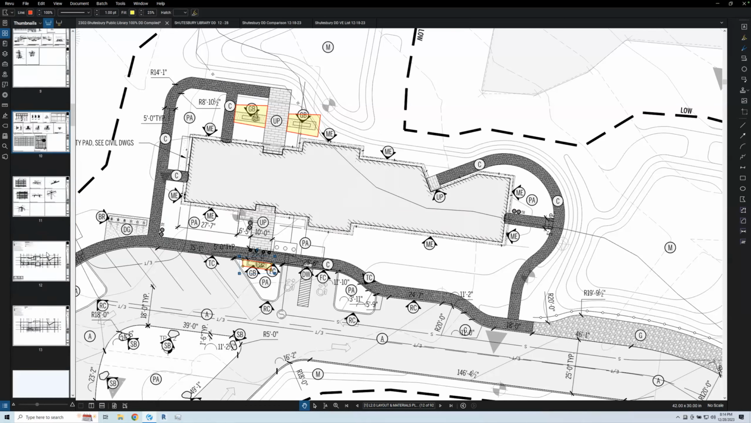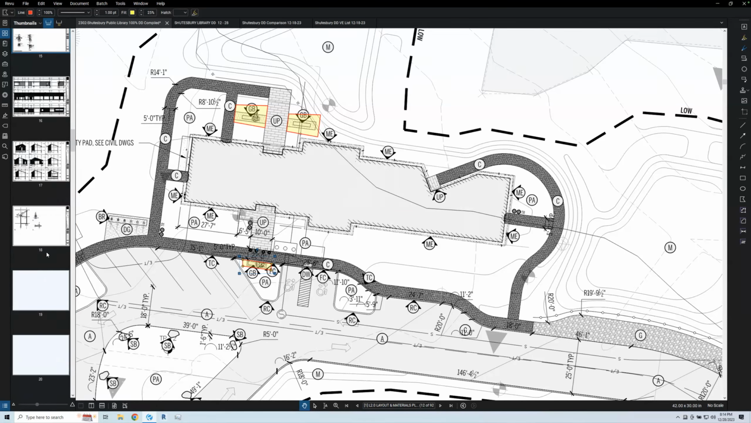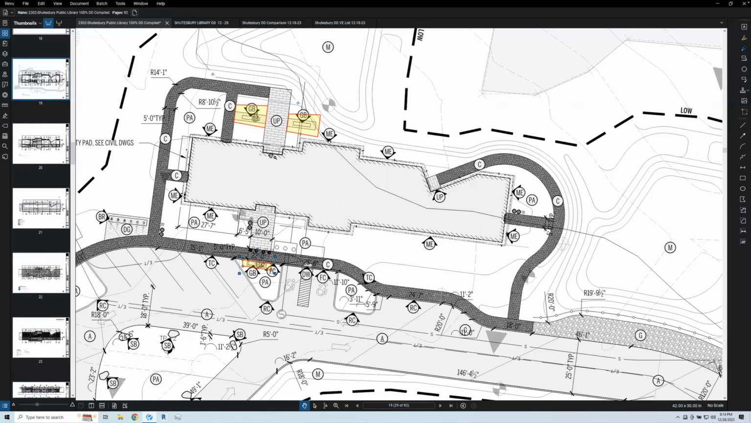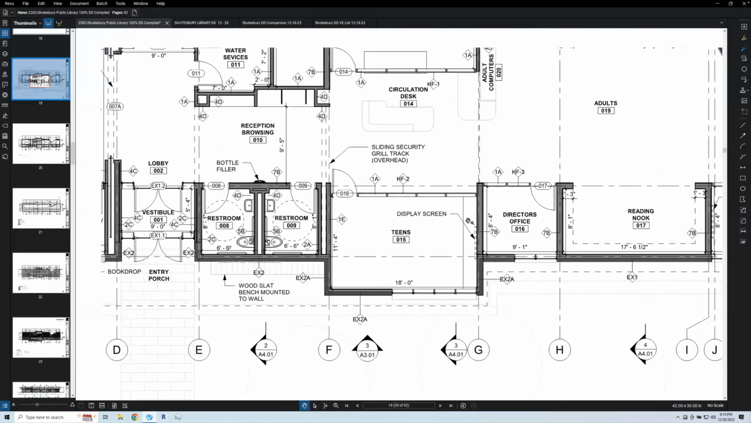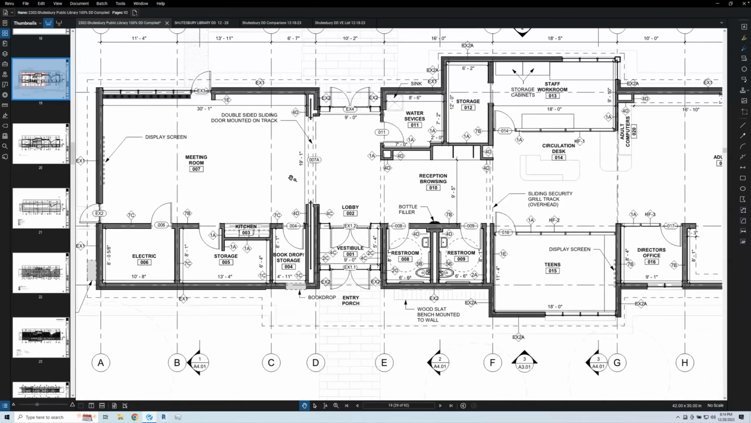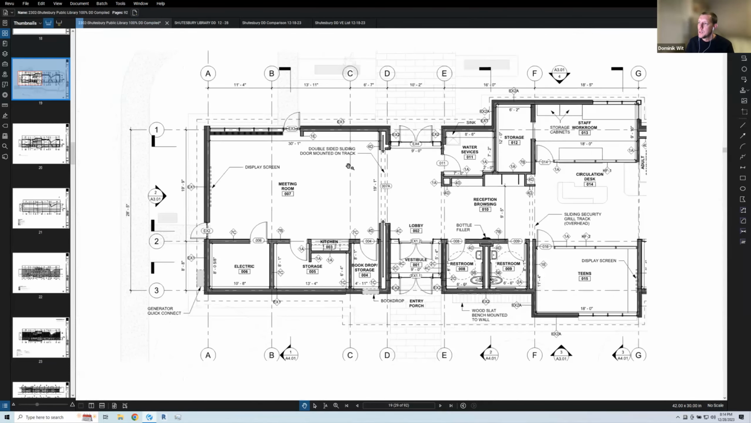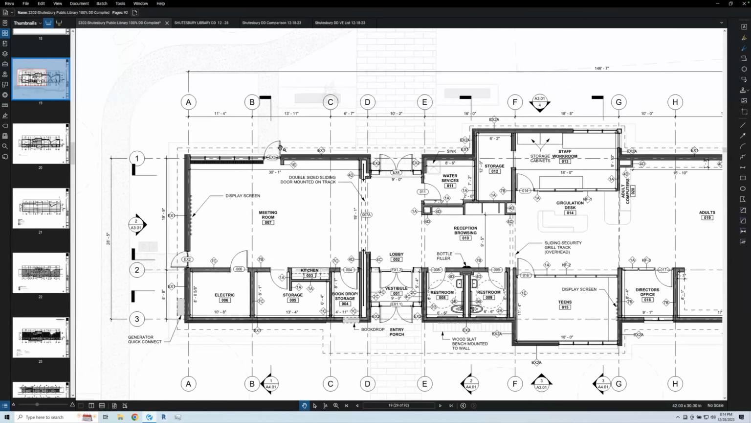Are there two exterior doors from the meeting room? I thought there was only one. And why are there two exterior doors from the meeting room? Right there. Yeah, these two here. Do we have to have that one? I believe we do because of the sliding door to meet egress.